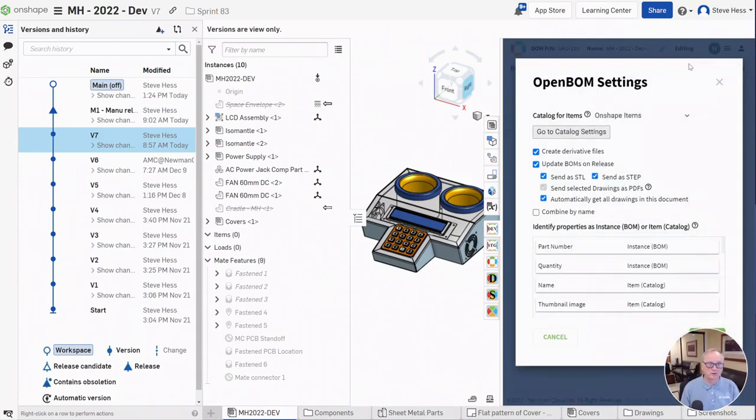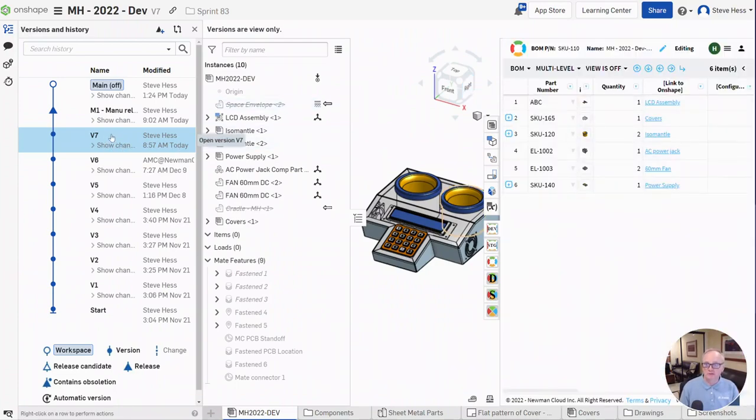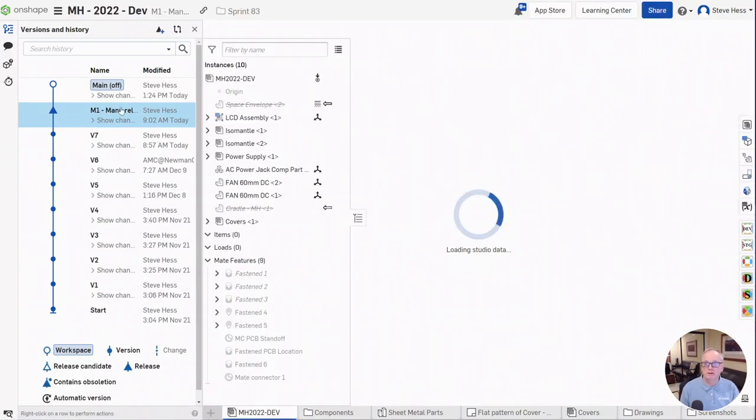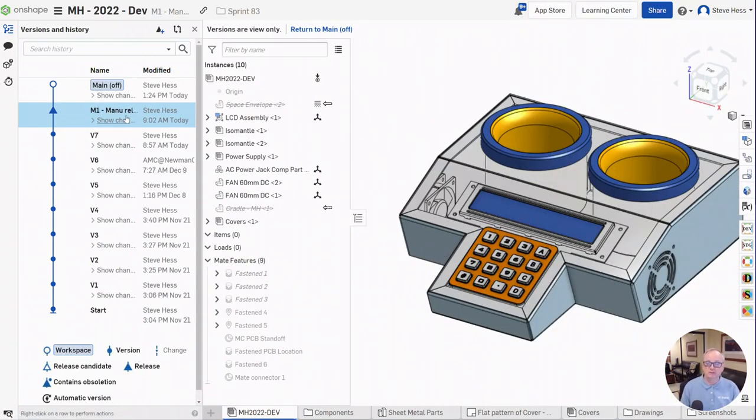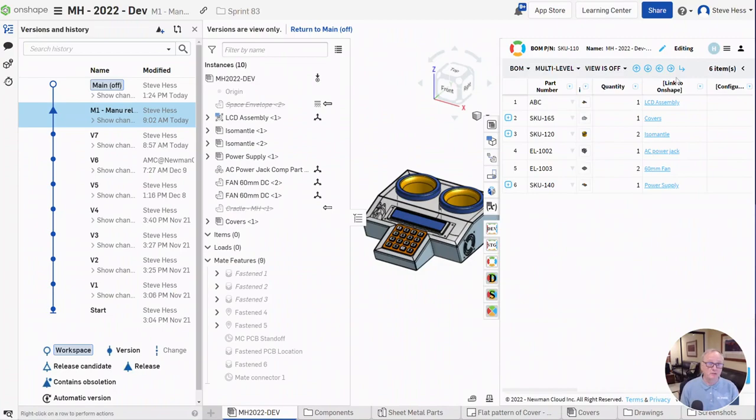Again, this is some early development stuff, so there may be some unusual stuff here. There is a setting, update BOMs on release. And what that means is as you go through Onshape's release process, and you can see here that I've got this triangle on this version, that means that this M1 manufacturing release is a release. As I went through that release process in Onshape, OpenBOM was listening to that, and we updated bills of material for any assemblies that you have bills of material for in Onshape.